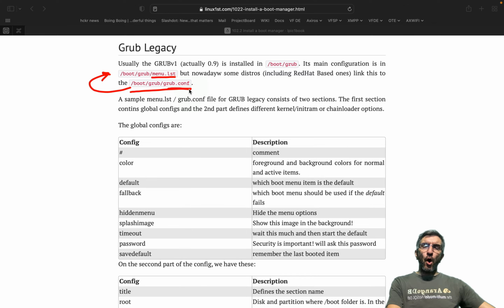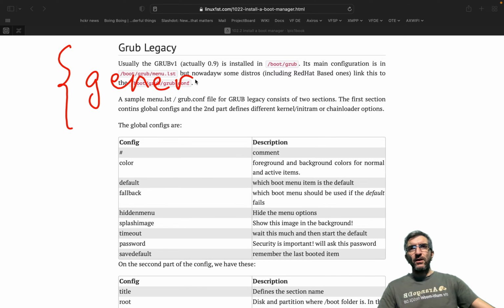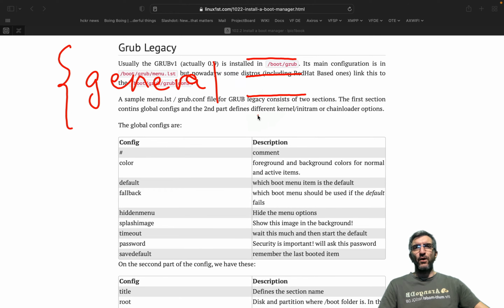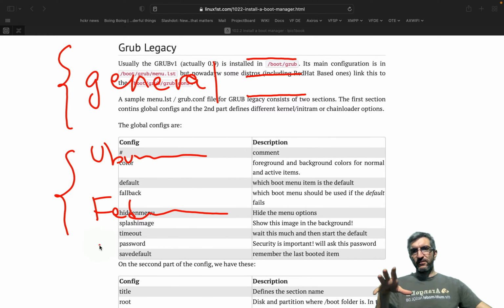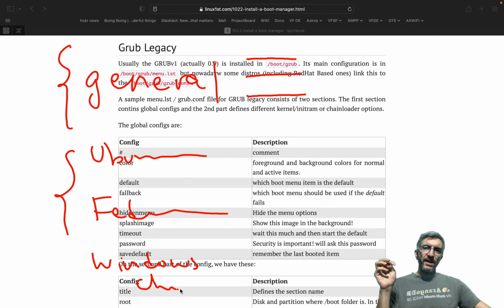menu.lst or grub.conf have two different sections. In the first section, you have some general configurations: what color I should use, which menu should be the default, how much should I wait before selecting the default one, and this kind of stuff. In the second part, you have some different boot options. For example, you say, I want to boot Ubuntu from this disk. I want to boot Fedora from here with this kernel, with this RAM FS. If not, I want to have an option to start Windows with chain loading from this partition.